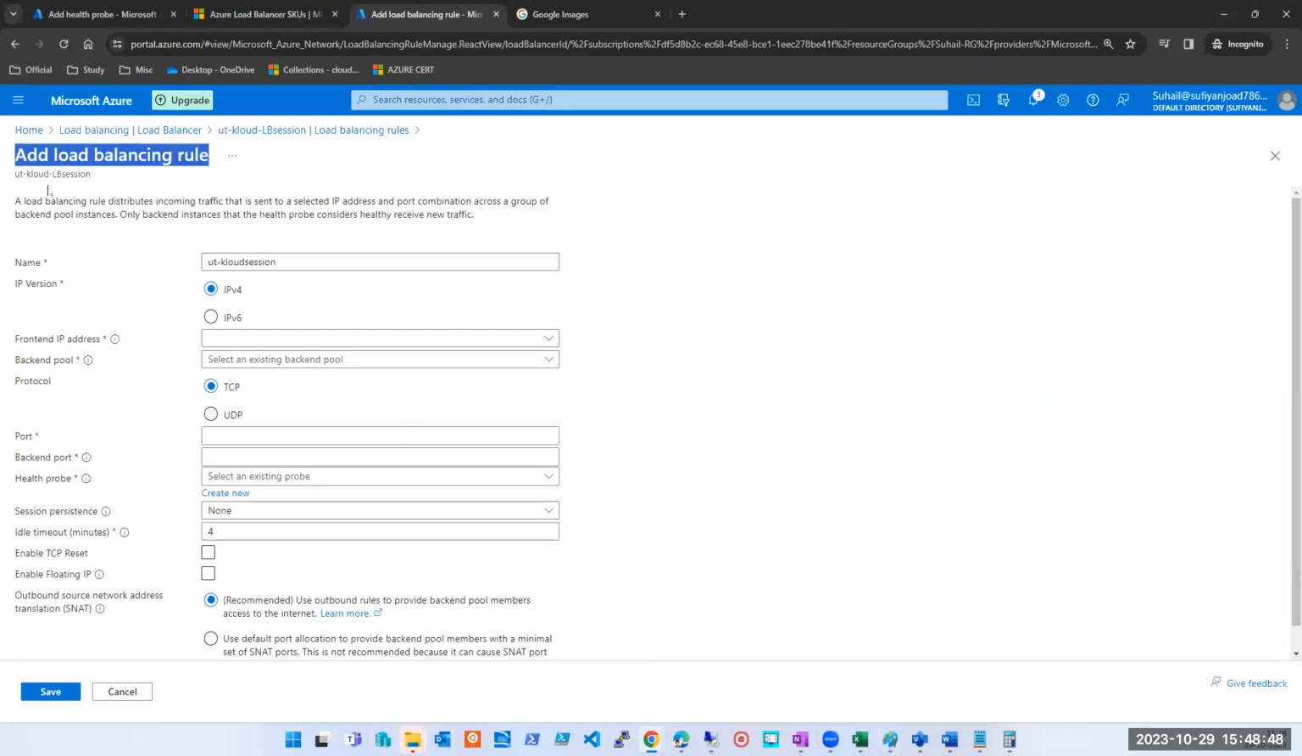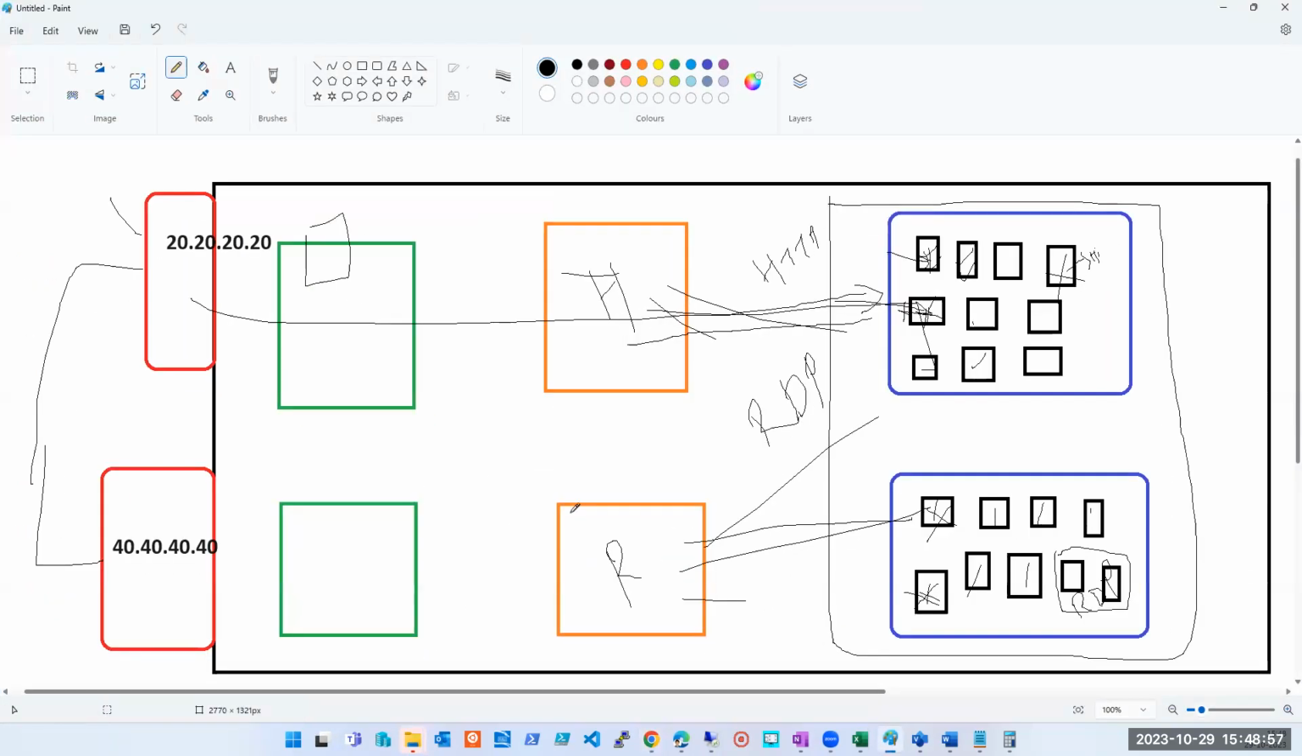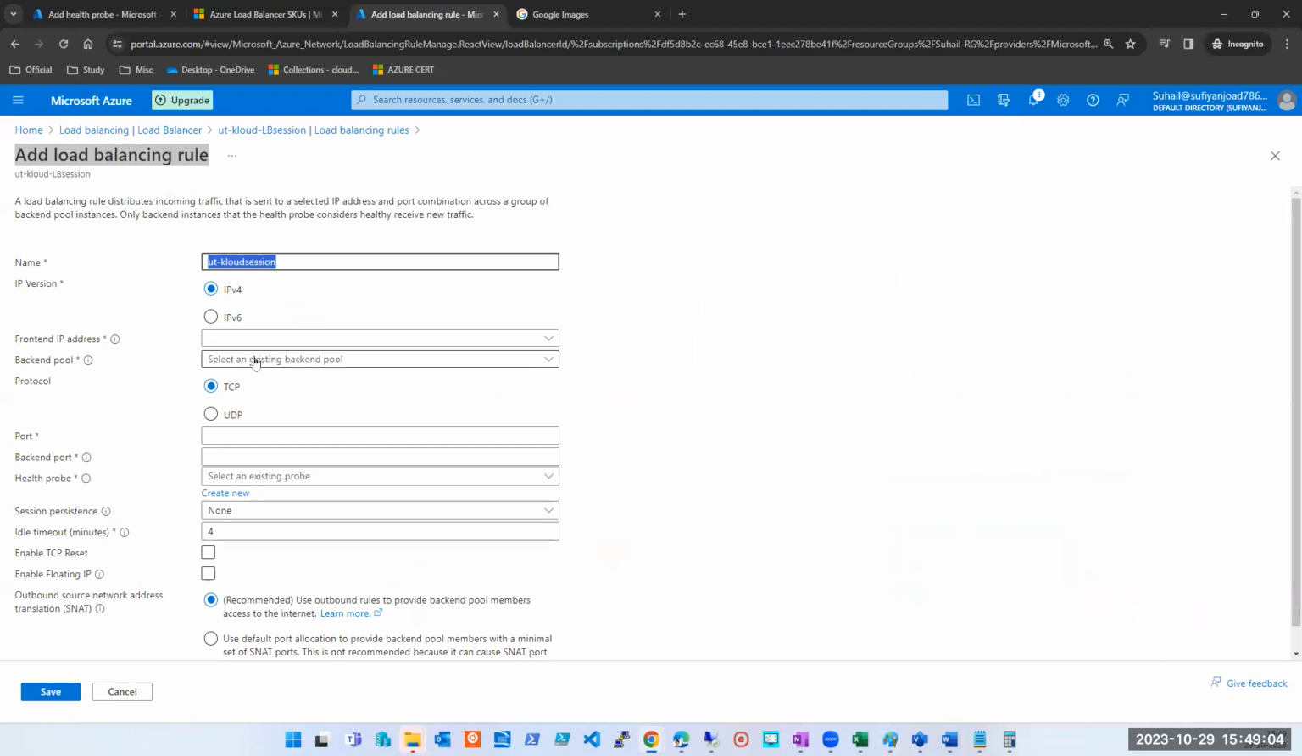Here it is, load balancing rule. Look at this load balancer, and this is under rules. So I'm giving the name of the rule. I told you we can have multiple rules also. Look at this diagram again. We can have multiple rules, multiple backend pools, and multiple health probes, but we are creating just one.